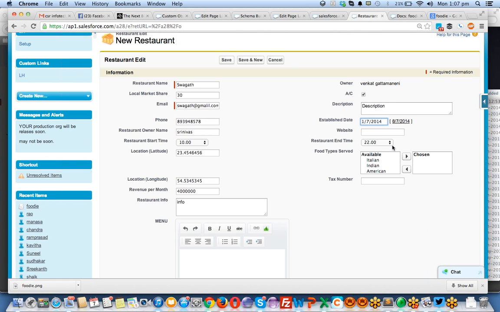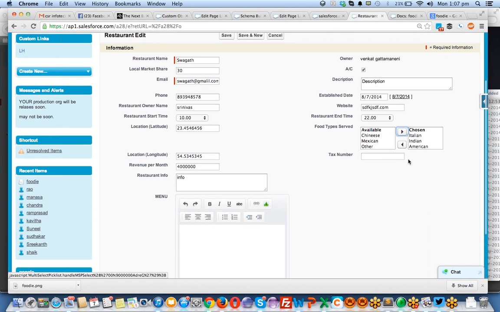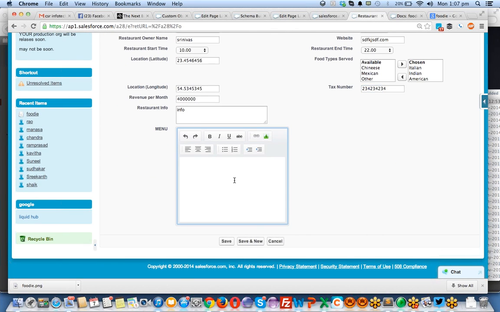Let's think that it started today. And website some .com. Restaurant end date is okay, and this is going to serve all these fields. Okay, Italian, Indian, and American foods. Tax number, some digits. Okay, and menu. I can even put my menu images directly here by clicking on this import. I can put my restaurant menu here.